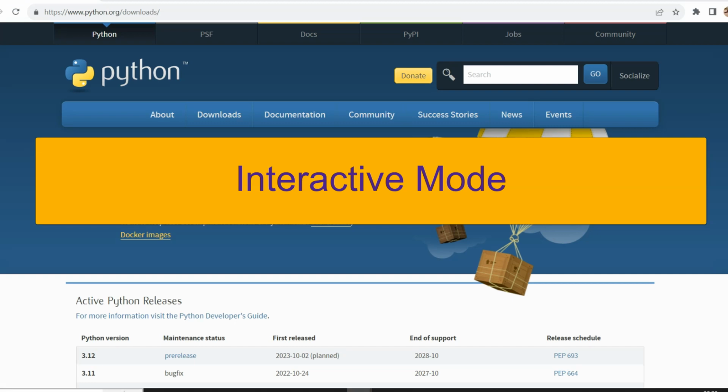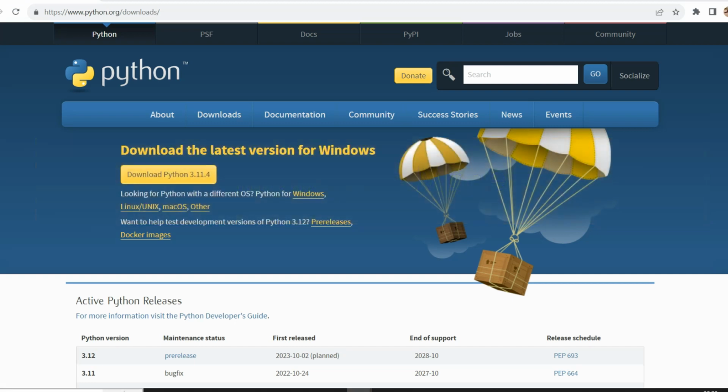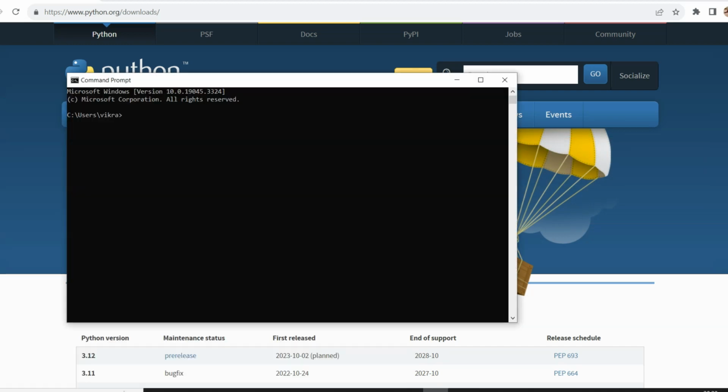In interactive mode, we can type code directly on the command prompt rather than in a file. Go to command prompt, type python. You can see here the triple forward arrow. The triple forward arrow symbol in Python indicates that the interpreter is ready to take instructions.